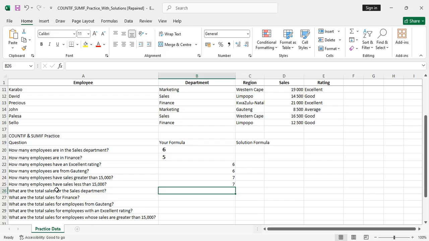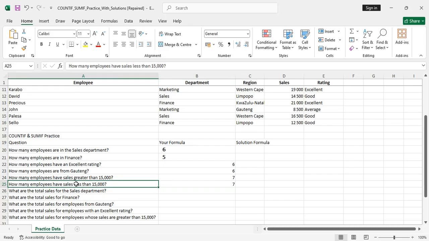Okay, so we are done with the COUNTIF, right? The only way for you to know when to use the COUNTIF is when they ask you how many, they are requiring you to count. So that's when you are going to be using the COUNTIF. Right here, how many employees have less than 15,000, right? So that's when you are going to be using the COUNTIF function.